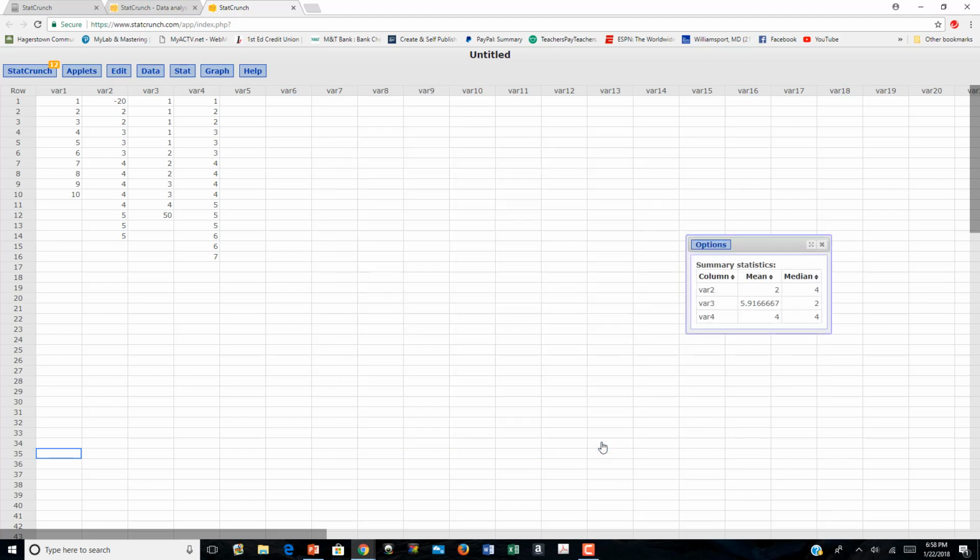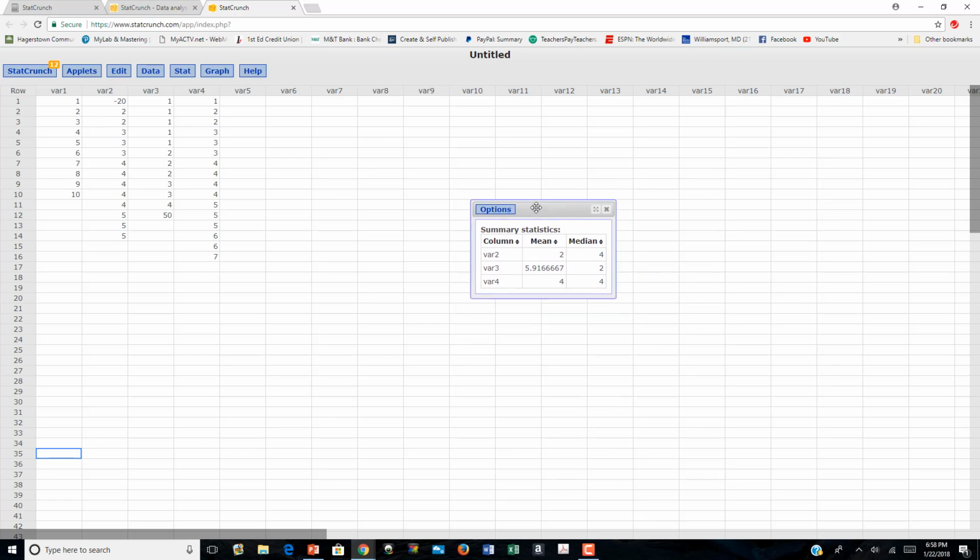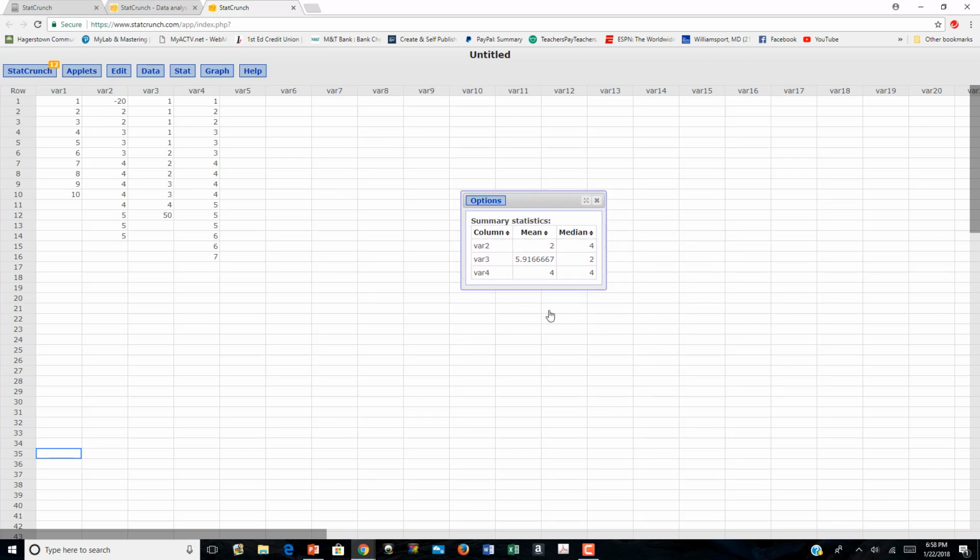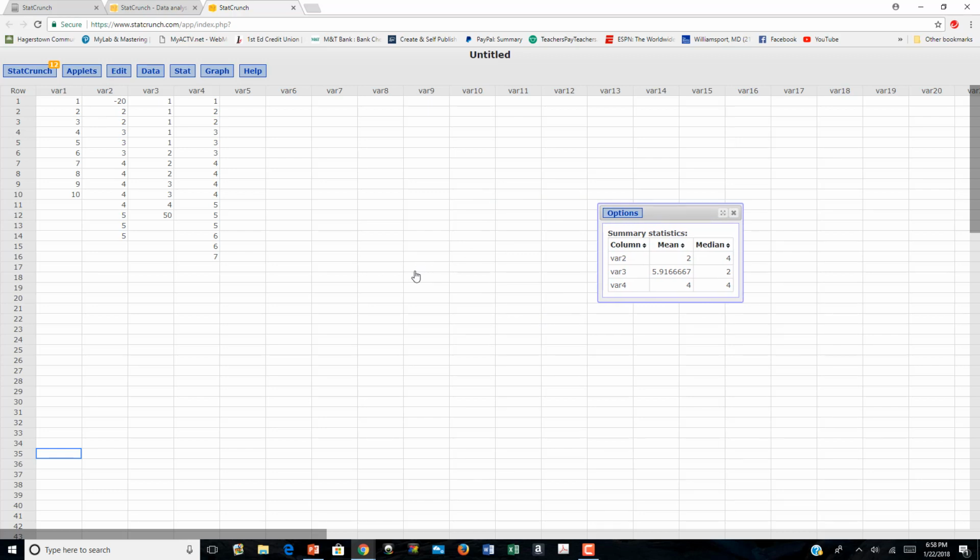Now I hit compute. Now if I look at my list here, in the first case, the mean was 2, the median was 4. So the mean is less than the median. So we could say that that would be skewed left. The second one, variable 3, you notice the mean is greater than the median. Since the mean is greater than the median, we would think skewed right. And the last one, the mean and median are the same, so we would think that it would be symmetric or bell-shaped. Well, let me go back to something and show you.